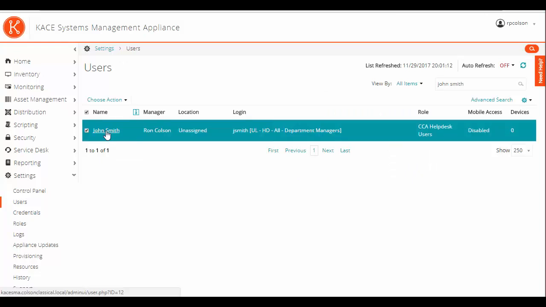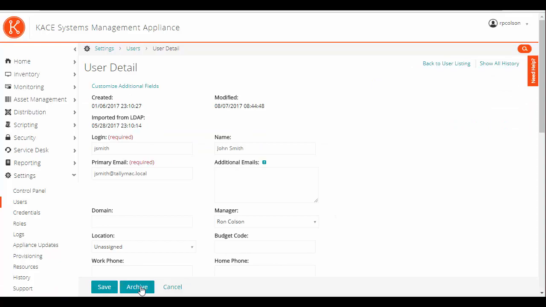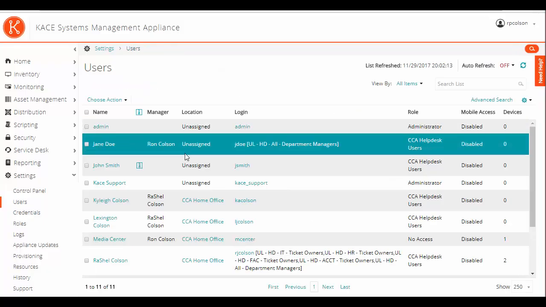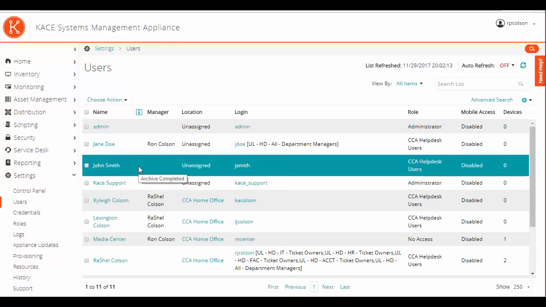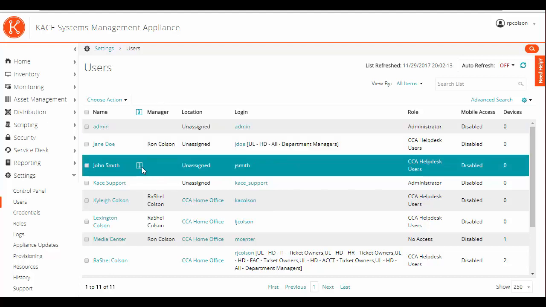Alternatively, you can click on the name of the user and click the Archive button here. Same options, click Confirm. John Smith is now archived, as evidenced by the icon next to his name. And you can see when I hover over it, it pops up and it says Archive Completed.